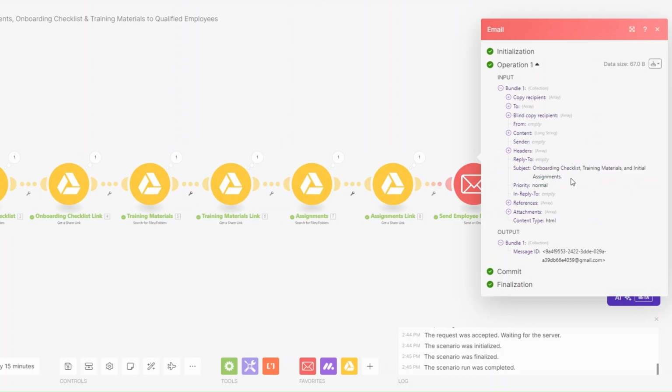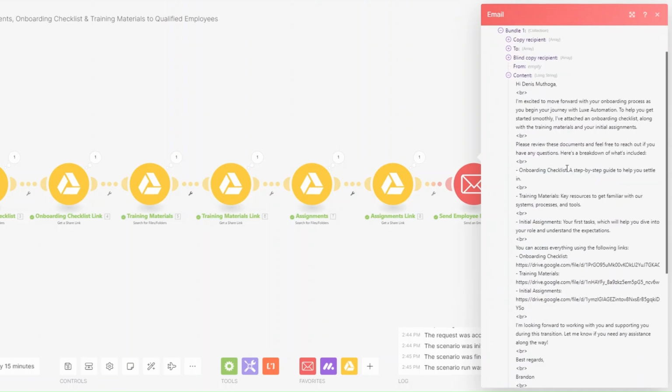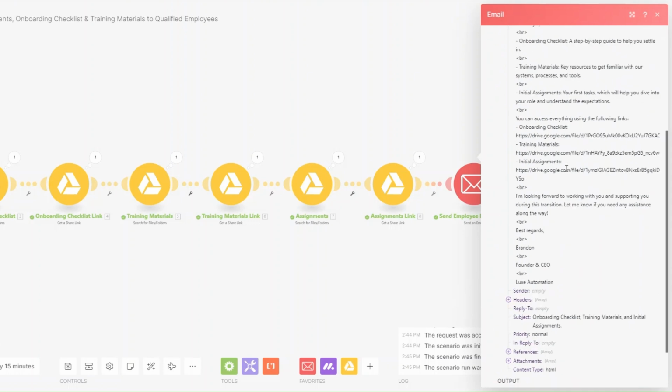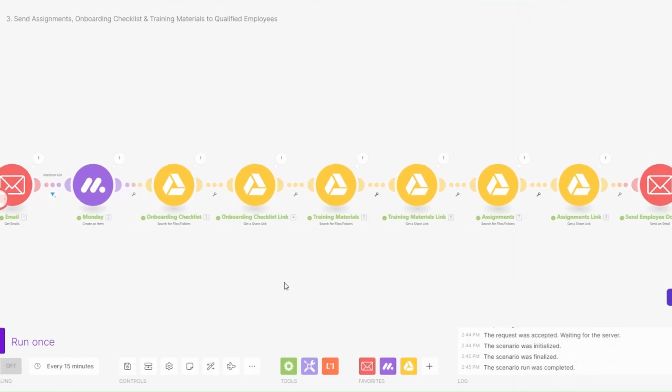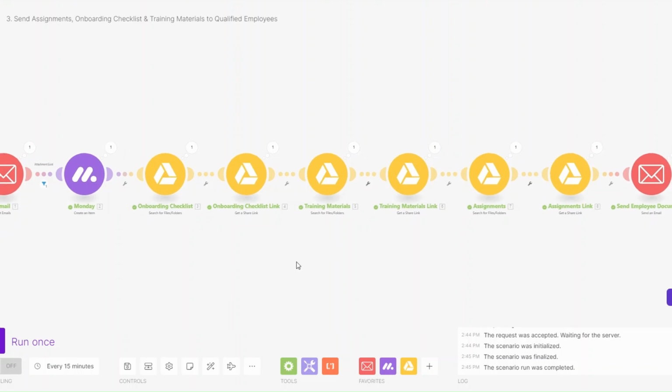Email subject line is along the lines of onboarding checklist, training materials, and initial assignment. And then for the content of the email, this is the content of the email that we are sending to our employee. So this is the onboarding checklist. Here's the link of the onboarding checklist. The training materials, here's the link for the training materials. For the initial assignments, here's the link for the initial assignments right here. So with this simple automation that we just created, we just onboarded our employees. We are sending them an onboarding checklist, training materials, and initial assignments via email using the simple automation on make.com.